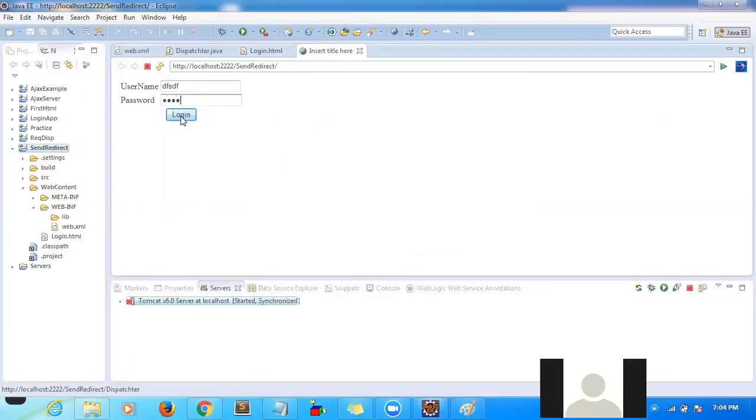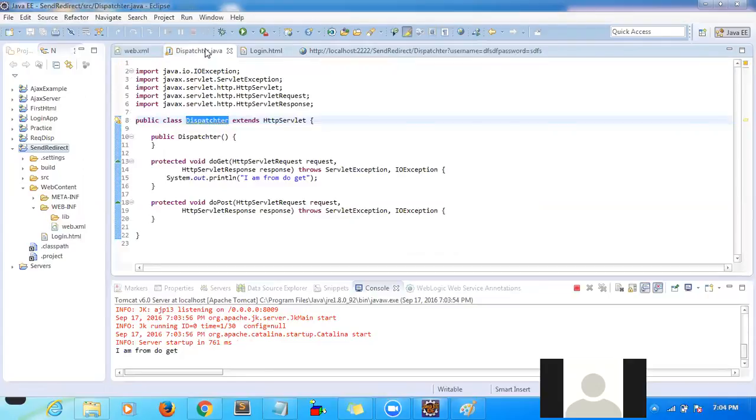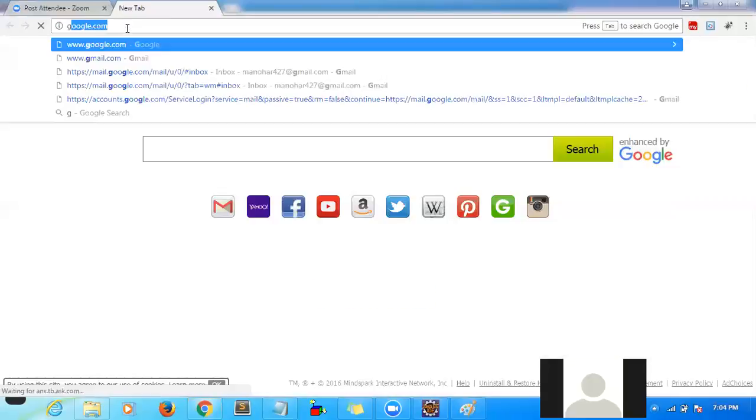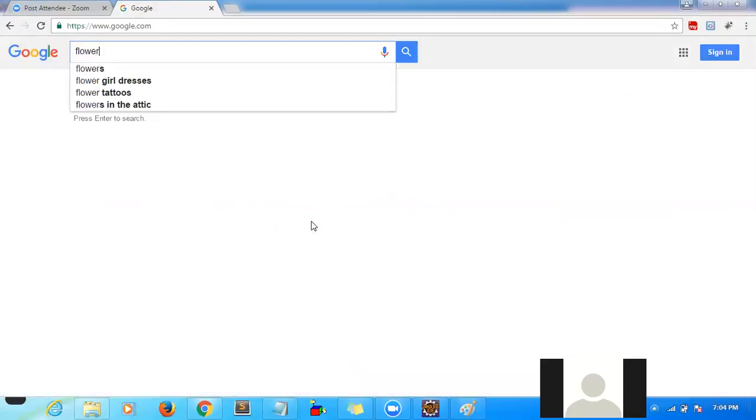Let me add something. Now I am not getting any response, correct? Basically from my dispatcher servlet, I want to call the Google server and get the Google page. How do we call the Google page? We go to the browser and type Google, and you get the response from the Google server, correct? And if you give some other input, let me give flower.